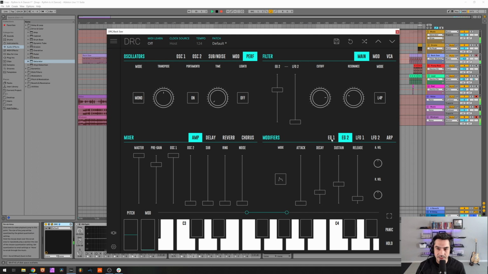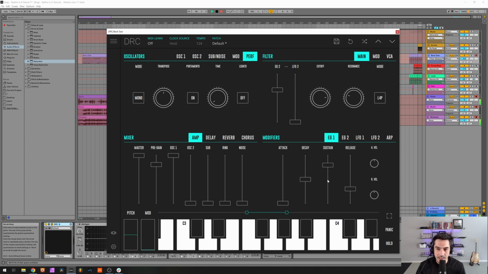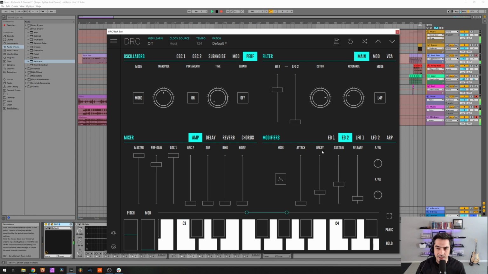And now we go to the first envelope generator, the one that modulates the amplitude of the sound in time. And we have attack, sustain, and release at 0, and decay at 500. And on the second envelope generator, the one modulating the cutoff filter, we've got attack 0, sustain 0, a decay of 286, and a release of 268.